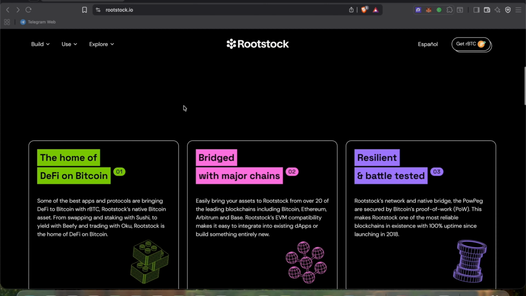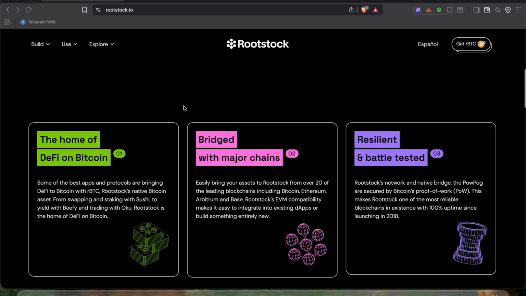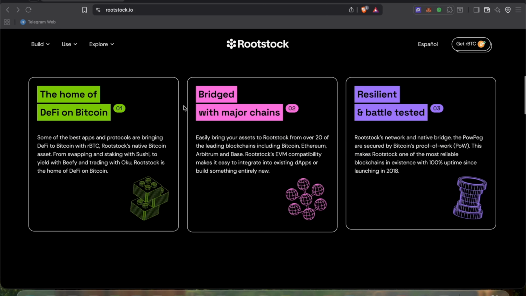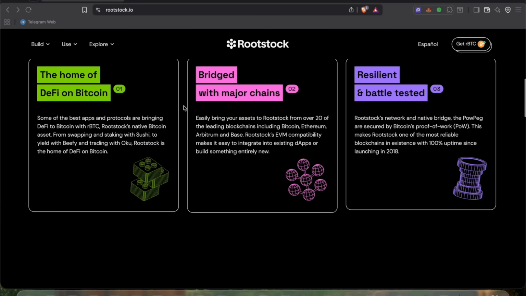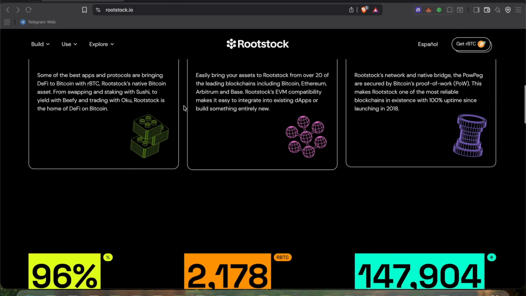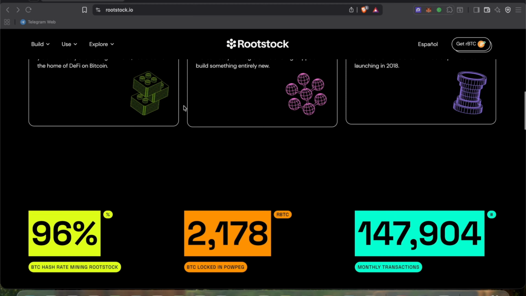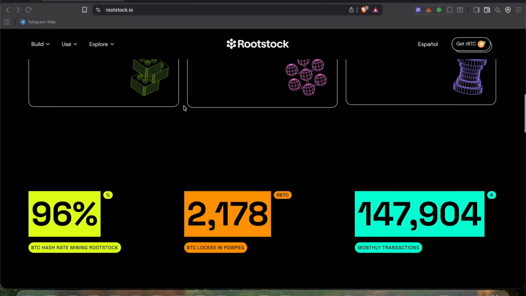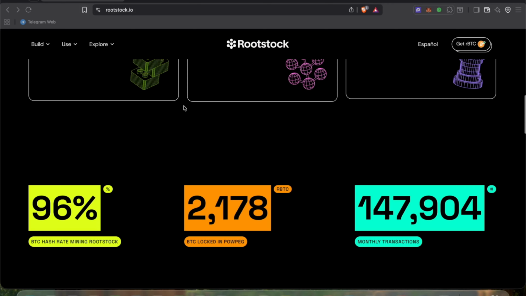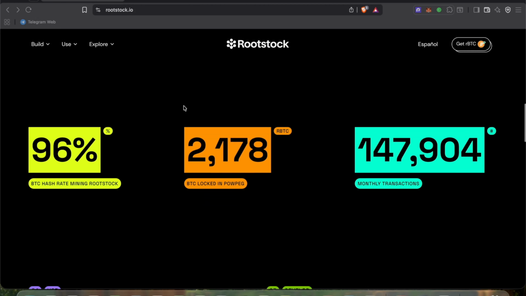The first one is EVM compatibility. Rootstock is compatible with the Ethereum Virtual Machine, allowing developers to easily port their existing Ethereum dApps to the Rootstock platform without significant modification. This compatibility fosters a broader ecosystem of decentralized applications and services. The second one is smart contracts. Rootstock supports smart contracts, enabling developers to create complex applications that can automate processes and facilitate transactions without intermediaries.